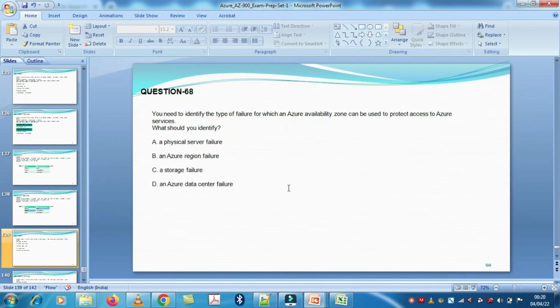You need to identify the type of failure for which an Azure availability zone can be used to protect access to Azure services. What should you identify? You remember in the starting of the session, a data center failure. In that case, you need to identify the type of failure which an Azure availability zone can be used to protect. That is an Azure data center failure.